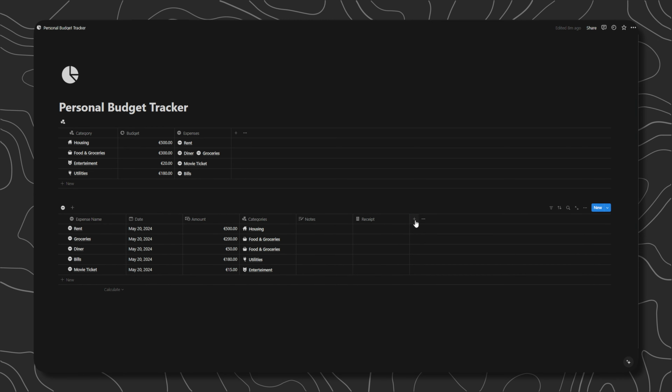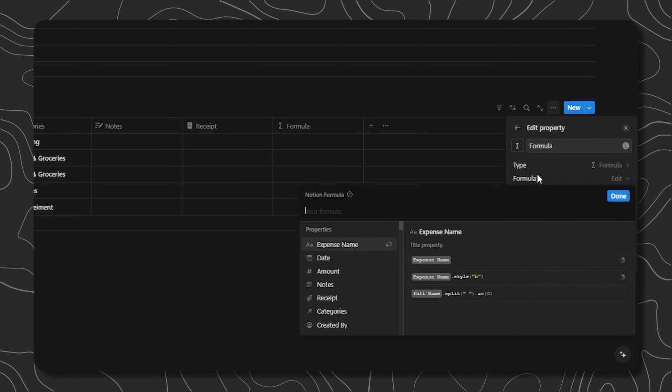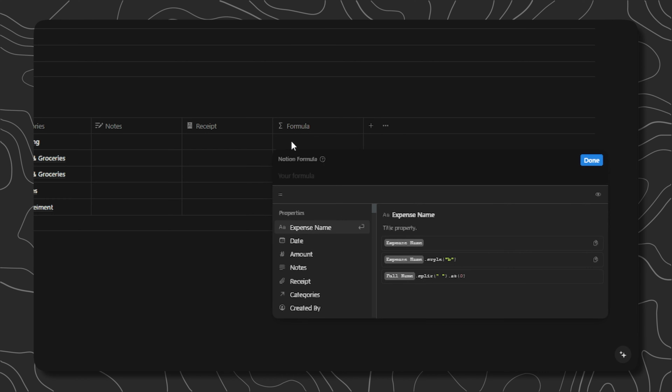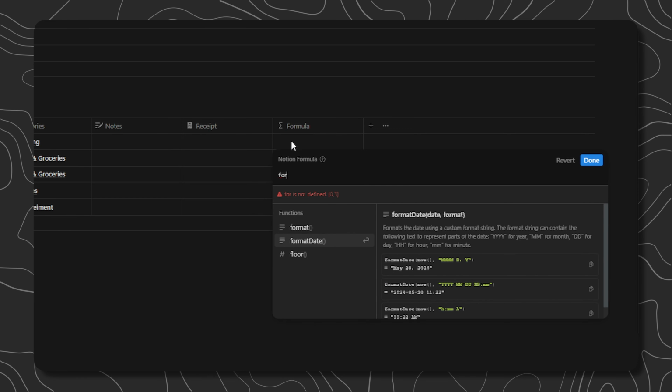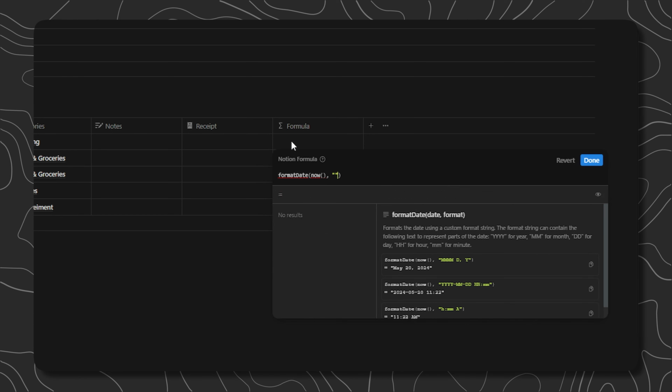For this personal budget to work correctly, we need to display the expenses for the current month. For this, we're going to go to the expenses database, and we're going to create a very simple formula. The first step is to tell it which month and year we are in. For that, we write format date, and in the middle, we're going to add now, followed by a comma, and put in the date format, which is MM for months and YYYY for years.